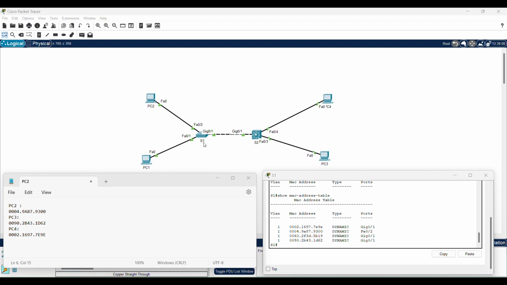So what does that mean? It means in case S1 wants to go to the destination MAC address of PC3 and PC4, it needs to use the egress port of Gigabit Ethernet 0/1. And yes, that is fine. Each port of a switch can take multiple MAC addresses, as you can see over here.